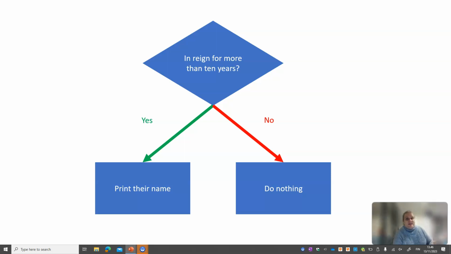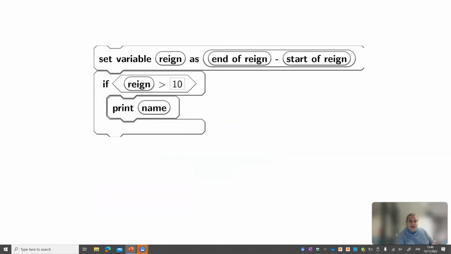And to execute this, we need a new way to tell computer programs to do this in these kinds of cases, otherwise do something else. It's known as the if structure. And here's an example of the if structure. We first set the variable reign as end of reign minus start of reign. You know this from previous examples and exercises. Then we check if the reign is higher than 10, so if they've been in reign for more than 10 years, we print their name. But if they haven't been in reign for 10 years, we don't do anything because there's nothing there.